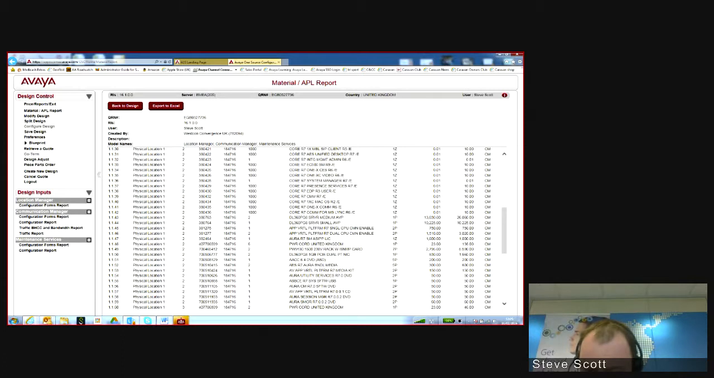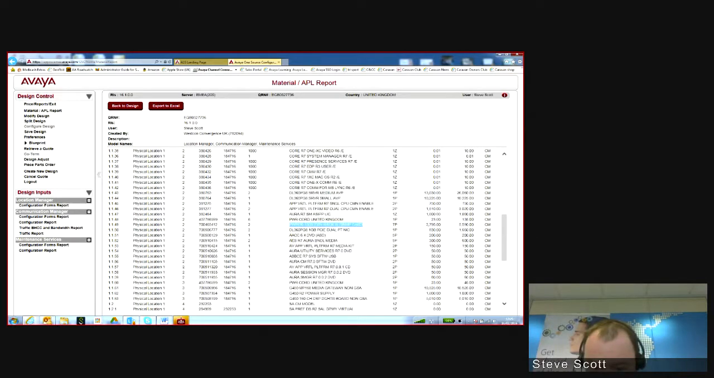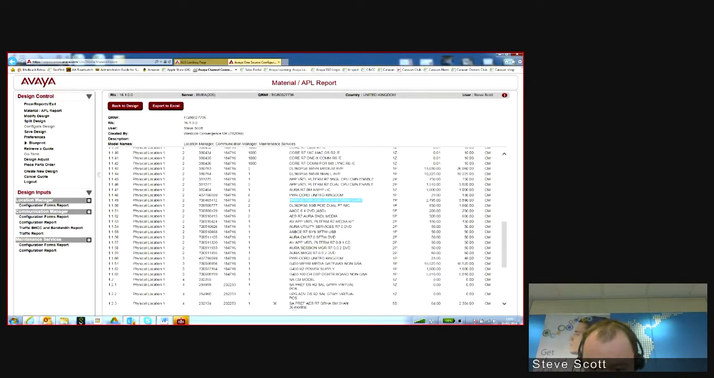Remember I didn't select don't take out a UPS on this one, so it's added one for me. So I need to go and take that out if I don't want it. Again, it's put all the DVDs and media kits in, all the DVDs and thumb drives and all the rest of it, which I might want to go back into my solution and have a look at.